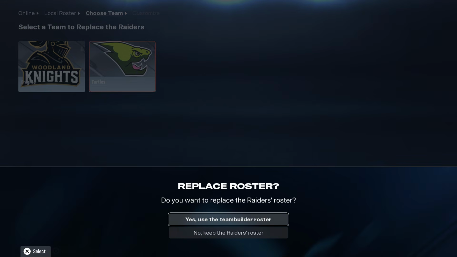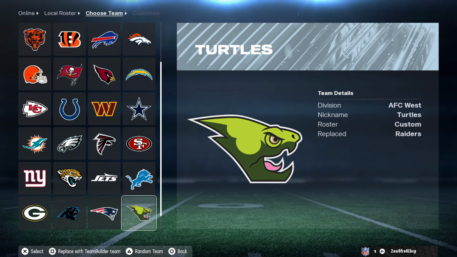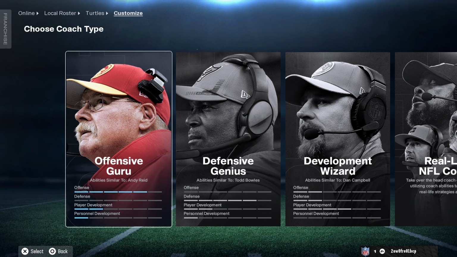So let's pick our team, and let's choose yes, use the team builder roster. And there we go, and now we can select our team, and we can just proceed with the rest of the settings.